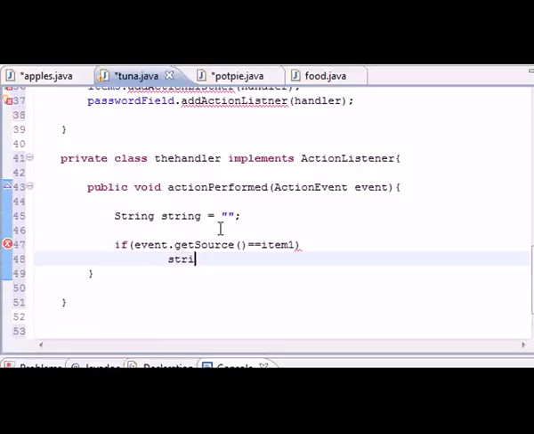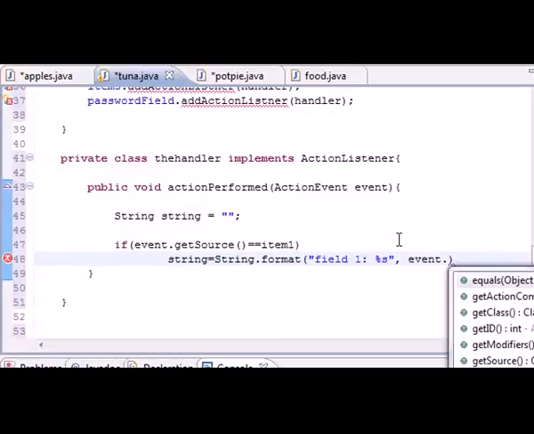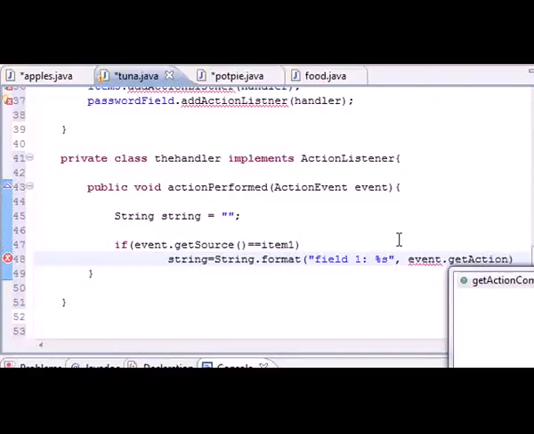Well, the first thing we're going to want to do is take that string variable that is empty right now, and set it equal to String.format, and we would just use C style formatting. We're going to put something like field 1, %s, and put those in quotation marks. So what this is going to output is field 1 with a variable right here, and as our variable what we want to do is put event.getActionCommand.